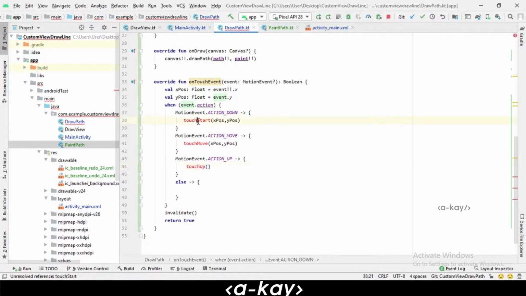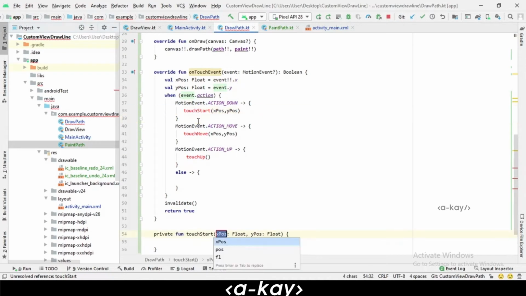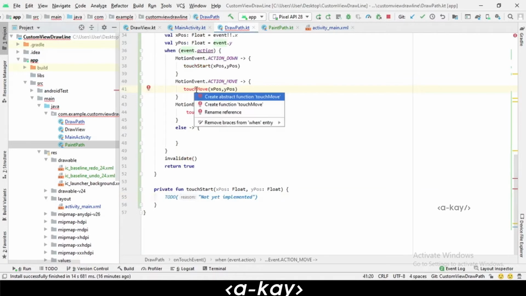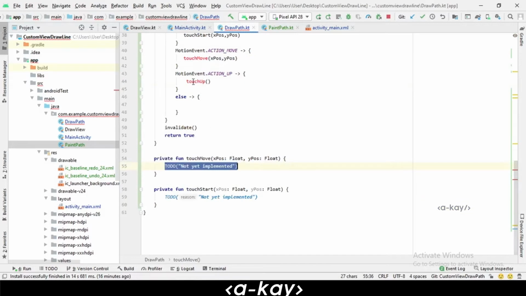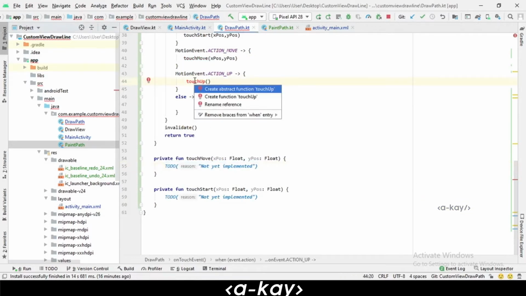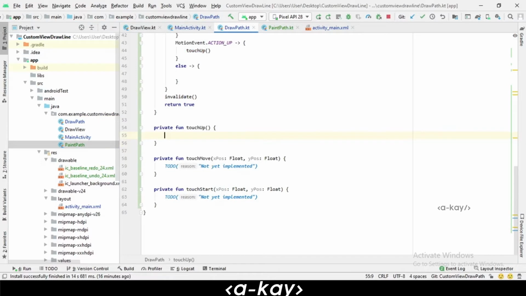Okay, let's implement all our functions. Alt enter, create a function. Create a function for touch up. Okay, in the previous video we set move to and line to. Here we have to add quad to because we are also going to see quad to.